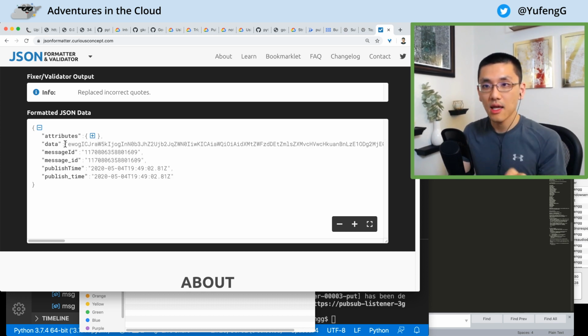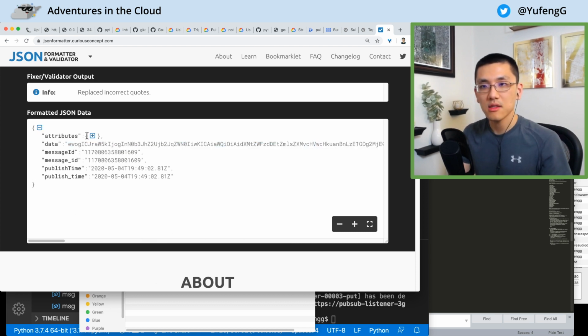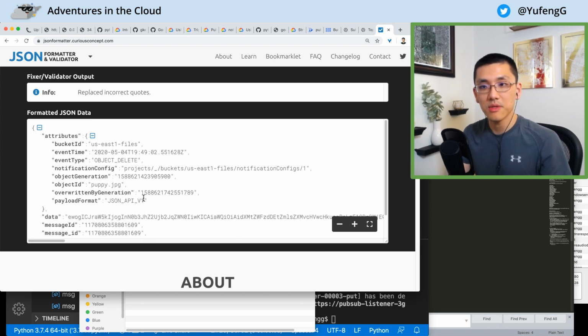Here's data, and look at what it is. It is a huge base64-encoded string, just as the code would have suggested. And it's this attributes field that might be of interest, especially this payload format, right? There's that none. If that says none, we don't expect there to be a data field. And more importantly, you see this event type, object delete.